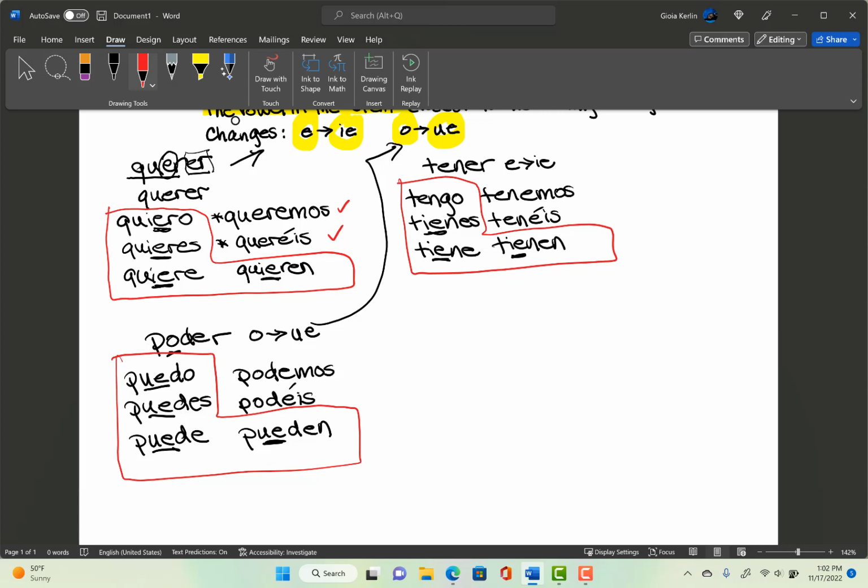Let's do the verb venir because it is very similar to tener. Venir has an E in it, so it's E to IE. And it also has the same exact kind of irregular yo form. So the yo form is vengo, just like the yo form of tener is tengo. So we have vengo, vienes, viene, venimos, venís, vienen.